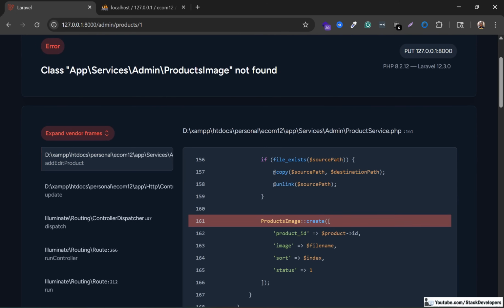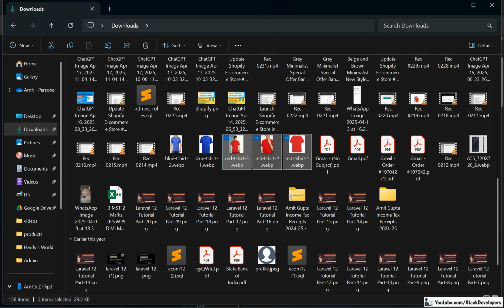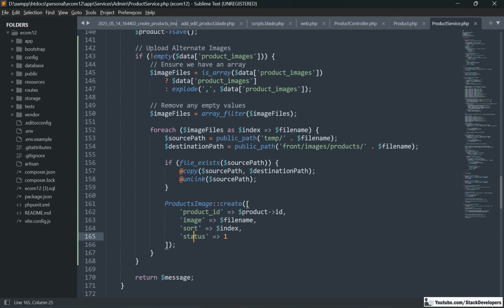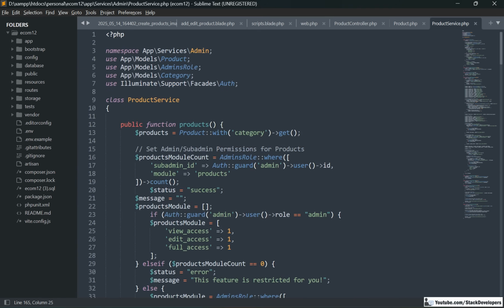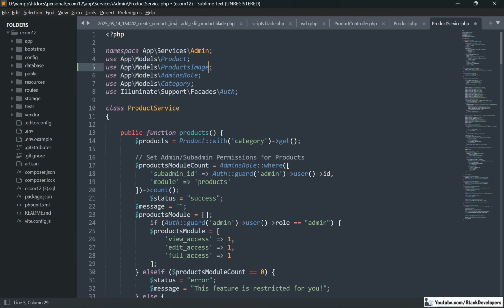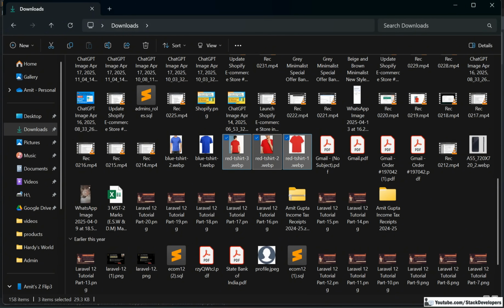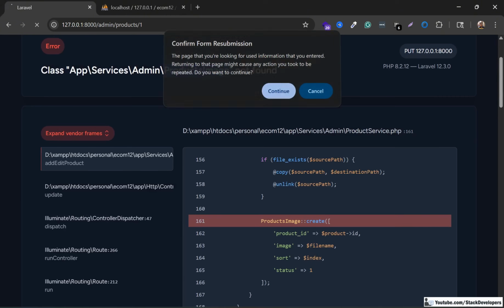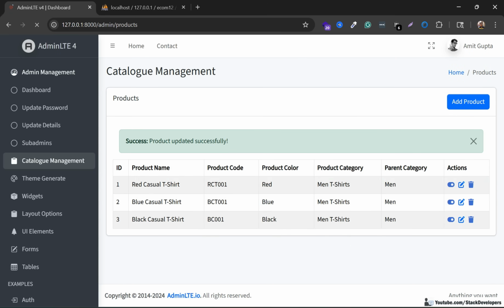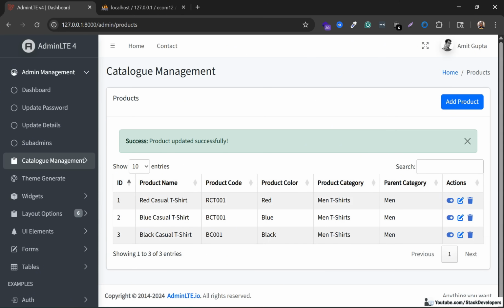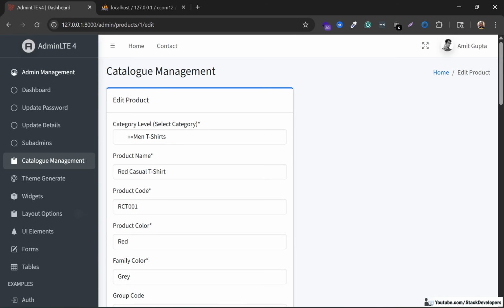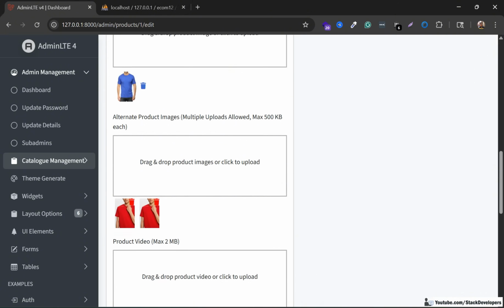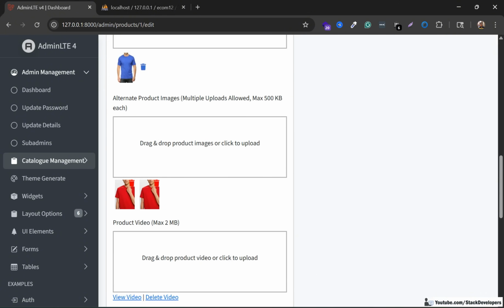Okay, so this error has come. We are required to add the product's image model at the top of the product service, which we have forgotten. So we are going to add this model at the top after product, adding product's image as well. Now we are going to refresh it. Yes, this time it has been done. Product updated successfully. Now we check whether the alternate images have been uploaded or not. Yes, the alternate images have been uploaded.